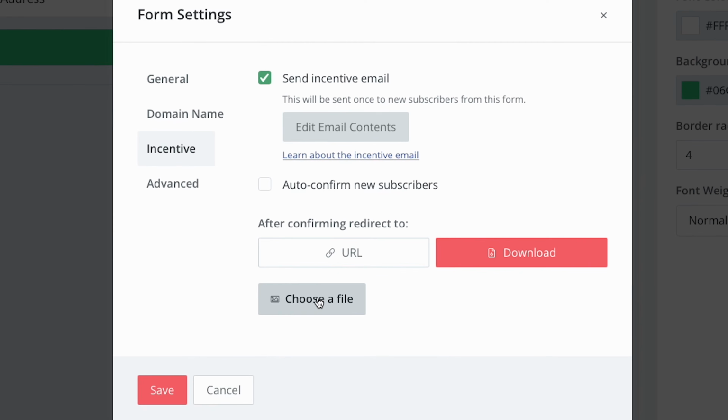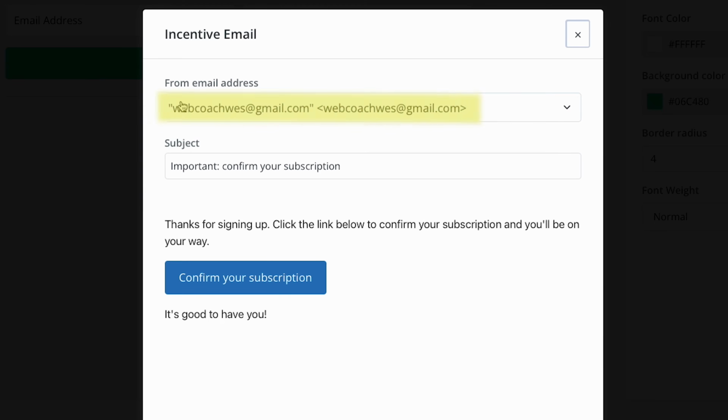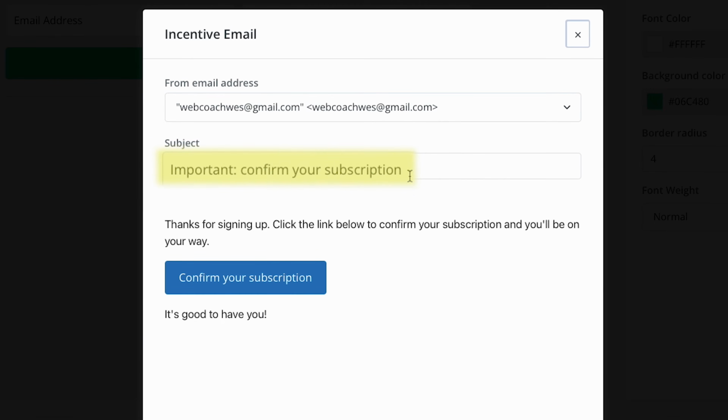So I'm going to click on choose a file. Okay, so I've got our little downloadable here. Now let's go and edit the email contents themselves. So we've got the from email address. We've already configured that. We've got the subject line, but we want it to be a little bit more spicy than confirm your subscription, right? So it's really important to remember, we actually want people to open this email and we want them to actually download the lead magnet so they can start going through it and you can start building trust that way.